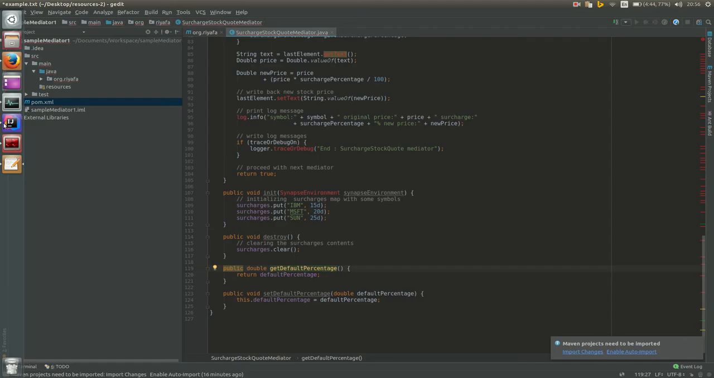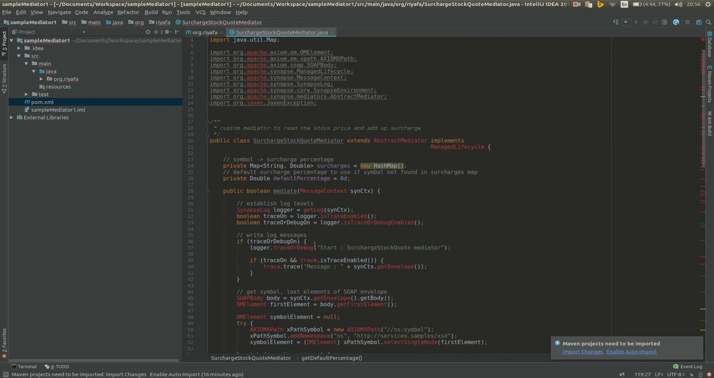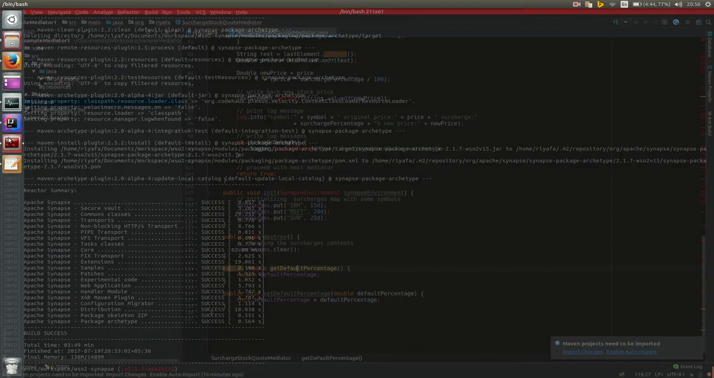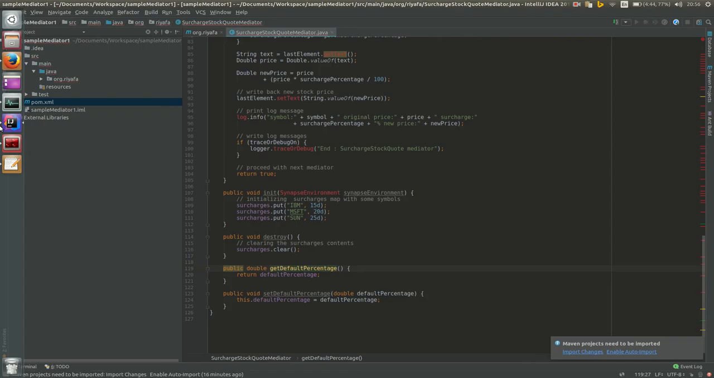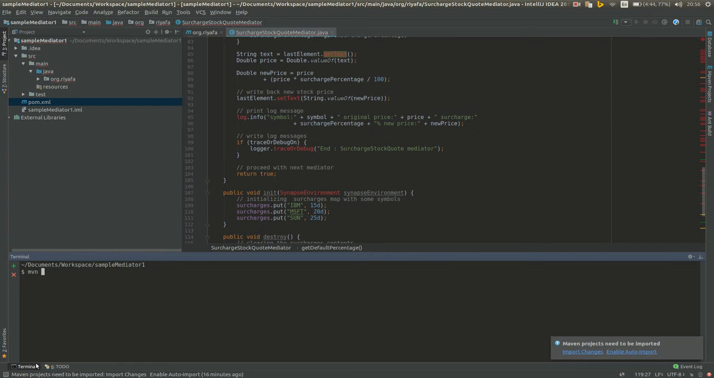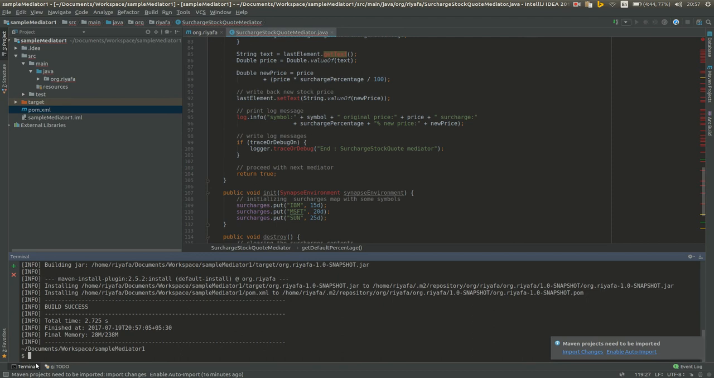So now we have created this. Let's see if the synapse has built. We'll just go ahead and build this one. It will build successfully.